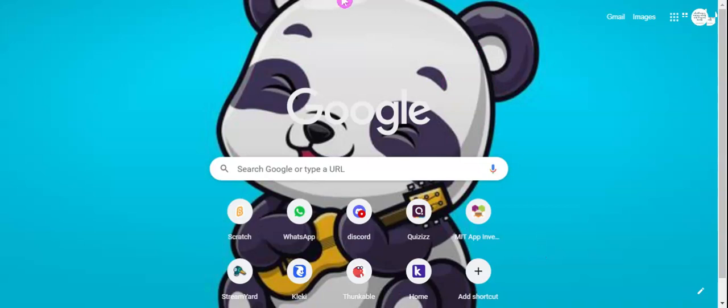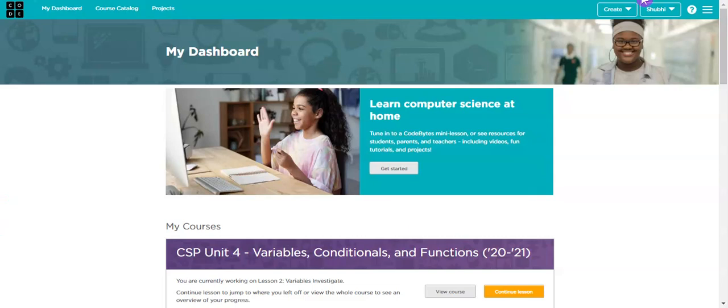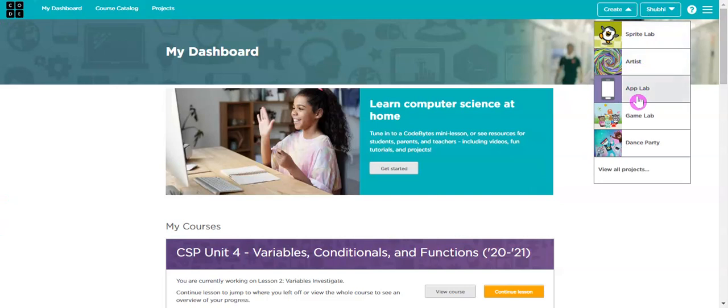So today is our App Lab session and today we will be creating a Poke the Pig project in the App Lab. So let's get started. So first of all, open the code.org website and sign in. Here I have already signed in. Now just click on this create button and then choose the App Lab.